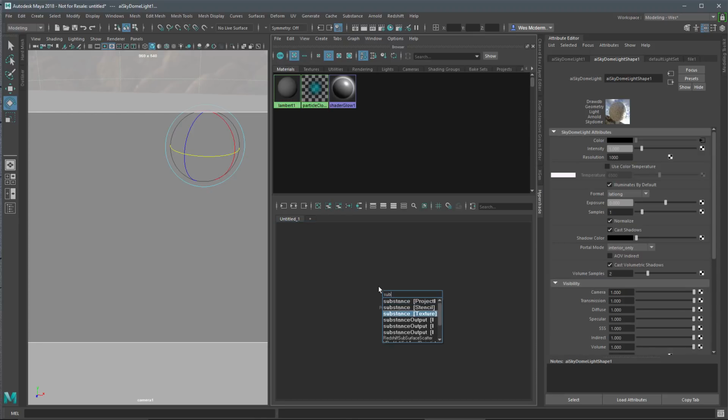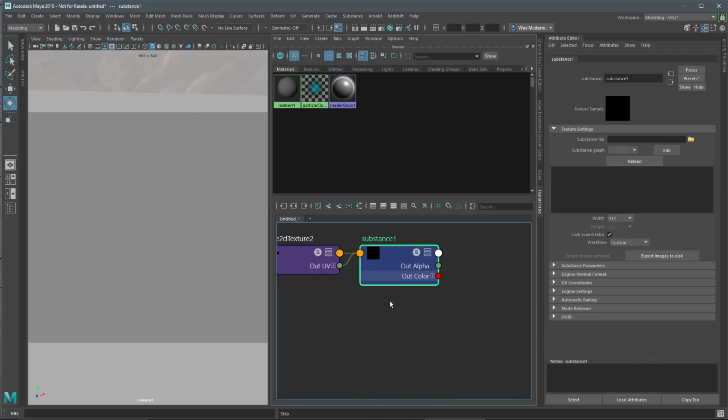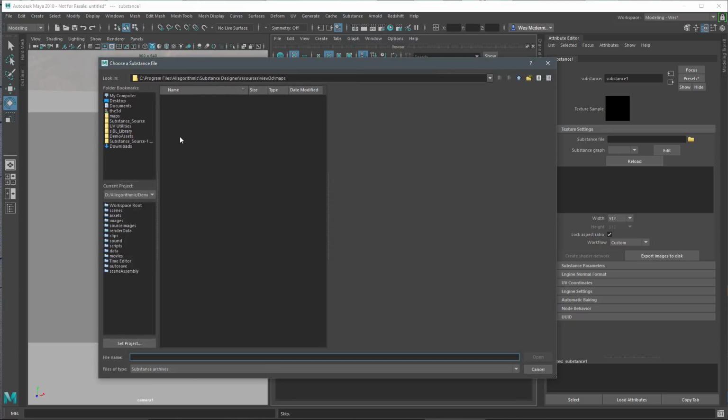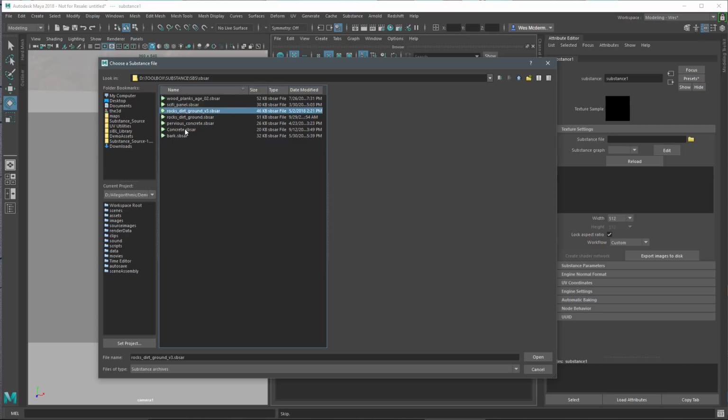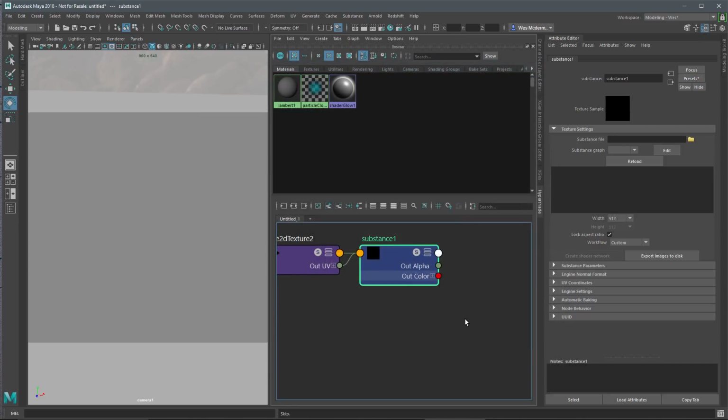And let's now create an instance of the Substance node. For the texture set settings, I'm going to browse for my file here. Let's see where I have this placed. Let's come in here to my toolbox where I keep all of my substances, and SBS. I'm going to use this rock dirt ground. So we'll open this guy up.